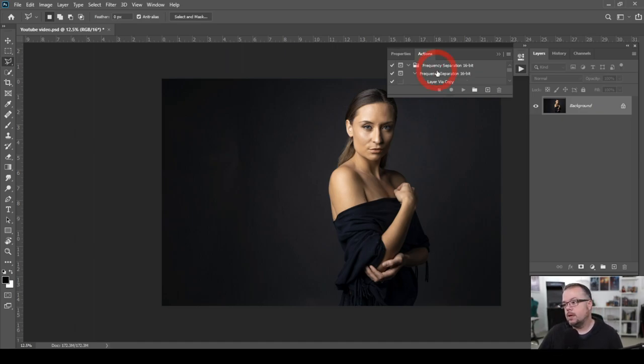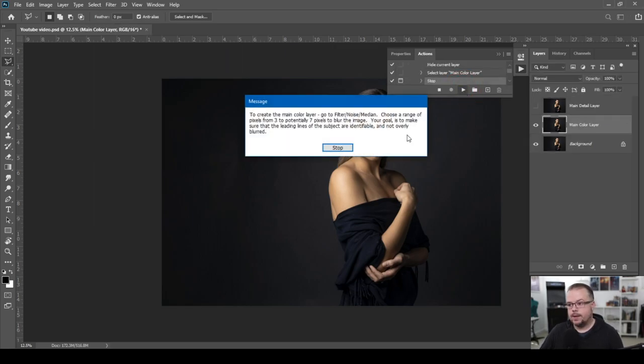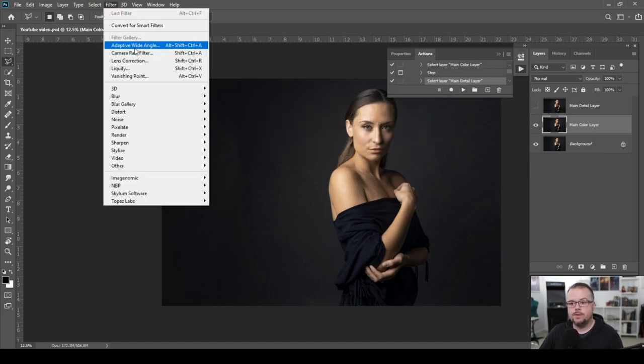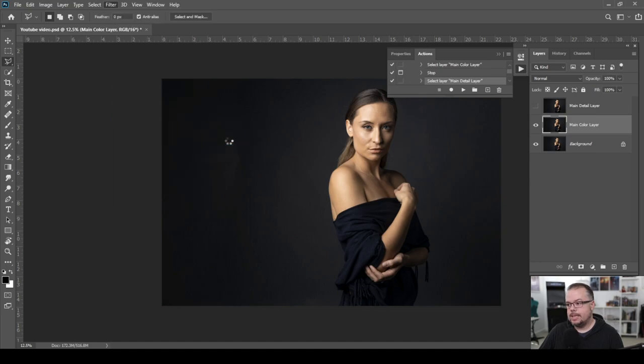So I'm going to go ahead and click the action and make sure we're on it, and then hit play. It's going to populate all the layers. It's going to give me a message that's a stop in the action telling me what to do for the next step. And then I'll come up to filter, noise, median.